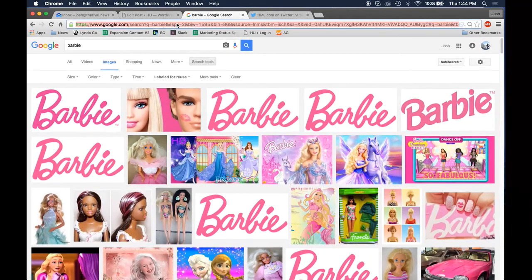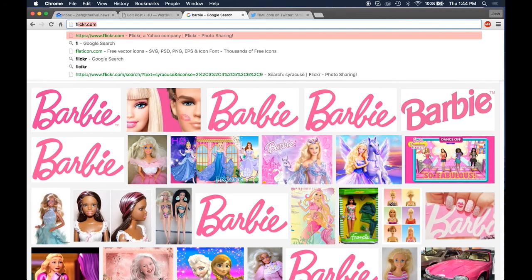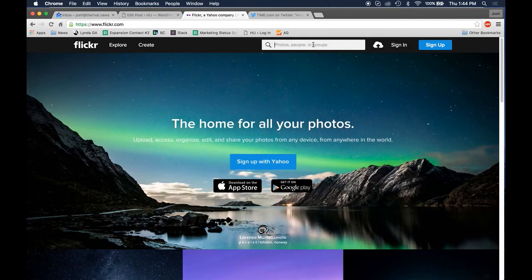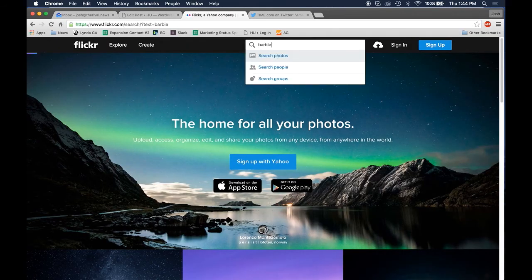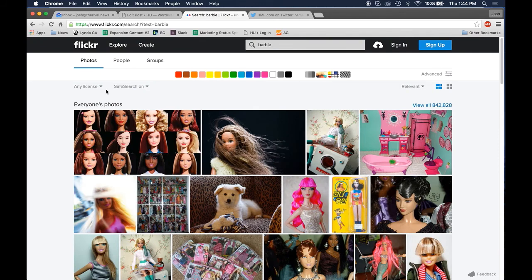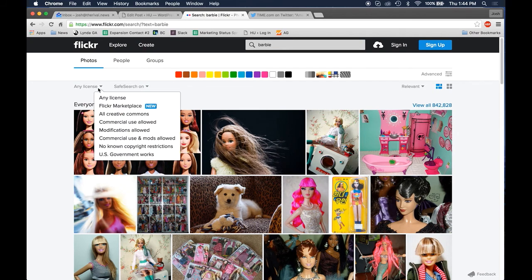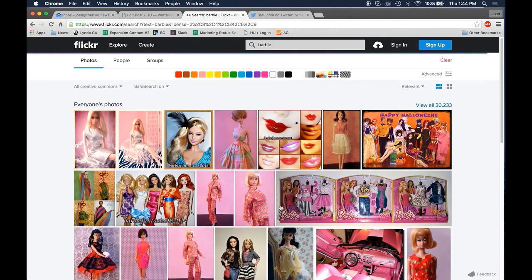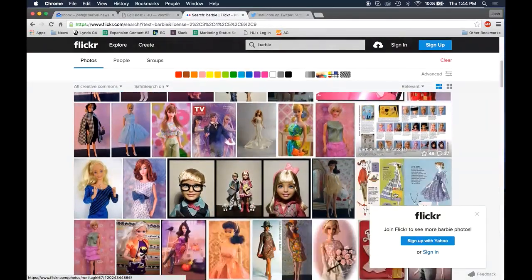Flickr is another great resource. Let's type in Barbie one more time. And in this drop down right here under any license, you'll go click that, go to all Creative Commons, and these are the photos, once again, that you may use as your picture, right?